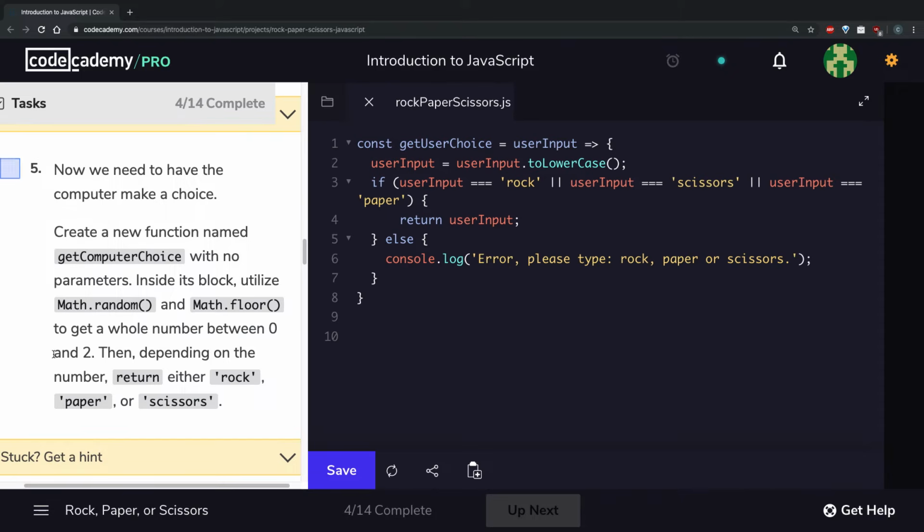So I'm expanding my editor again so we have a clearer look of what I'm writing. The next step would be to create a function called getComputerChoice with no parameters. And inside the block, we're going to utilize Math.random and Math.floor to get a whole number between 0 and 2. Then depending on that value, we're going to return either rock, paper, or scissors. So you can choose that if the random number is 0, it returns rock. If it's 1, paper. If it's 2, scissors. So let's go ahead and get started with that function.